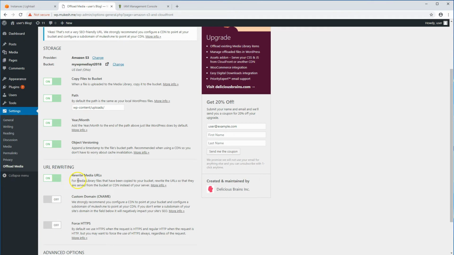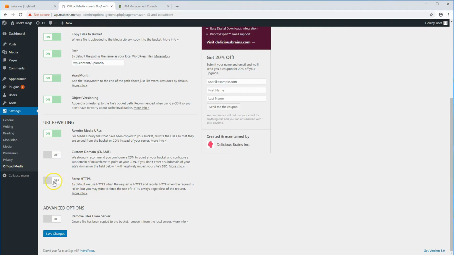Rewriting, URL rewriting, basically it will say that all the local files will start using the URLs for the S3 bucket. And then force HTTPS if you're on an SSL, HTTPS based site if you have an SSL. And then if you do a custom CNAME for your bucket, we'll turn some of these off. There's some advanced options here.